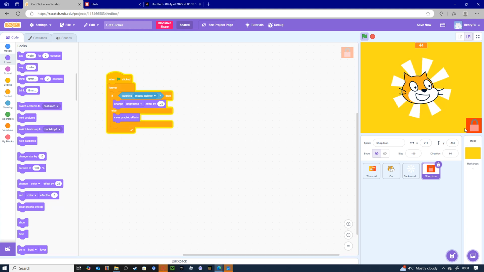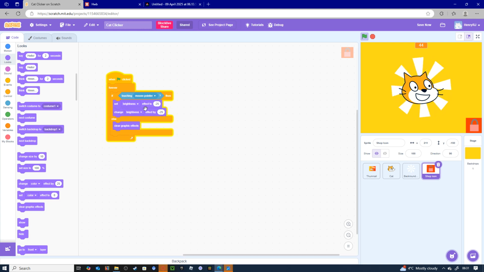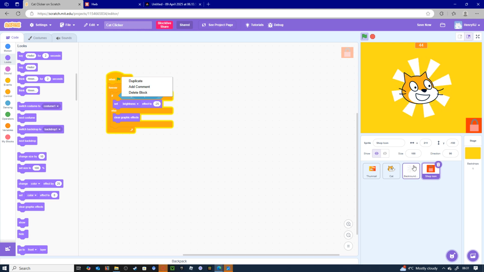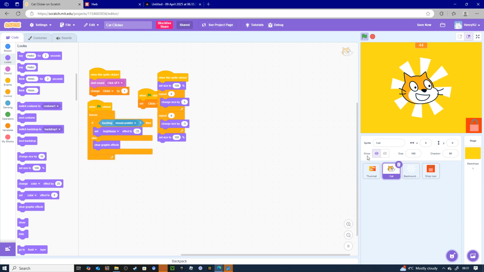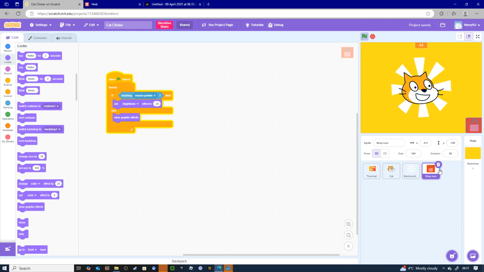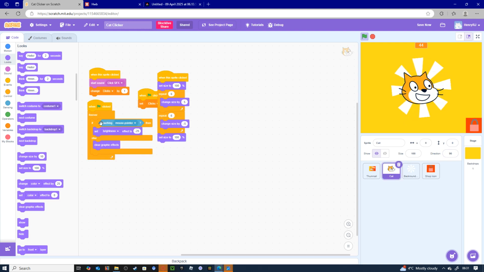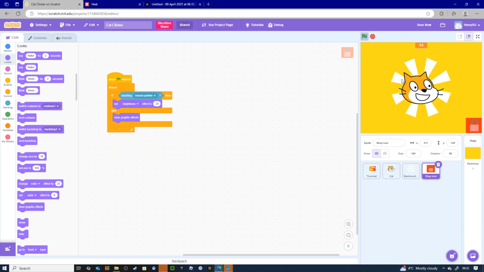Now, oh sorry, this is supposed to be a set brightness effect to -25. And now we've got a nice solution. I'm just going to copy this code, put it in the cat to make it look nicer though. I know you all might not have a clicker game, but I do right now, so if you click start, okay, that was a nice effect.